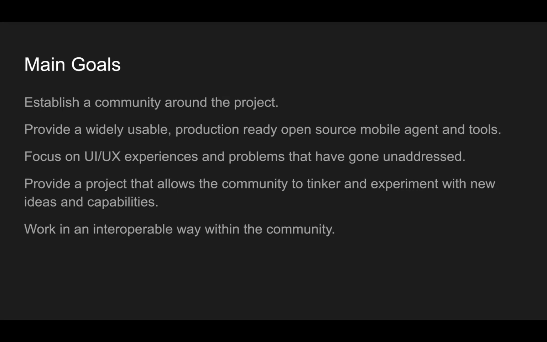And we want to be able to provide a project that allows the community to tinker and experiment with new ideas and capabilities. Given it being an open source project, it offers flexibility in what they can do with it. And then also importantly, we wanted this to be an interoperable project so that it can work within the community and not be a blocker.